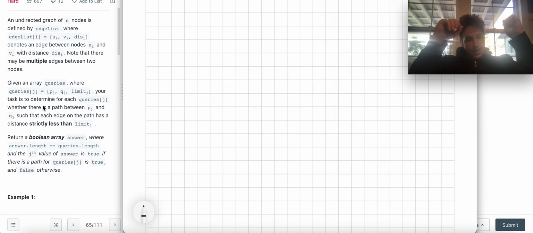Return a Boolean array answer, where answer length equals queries length. All right, so just for each query, return true or false.